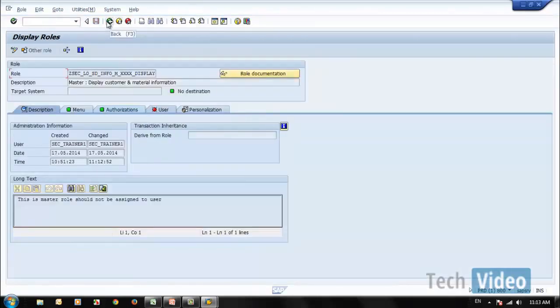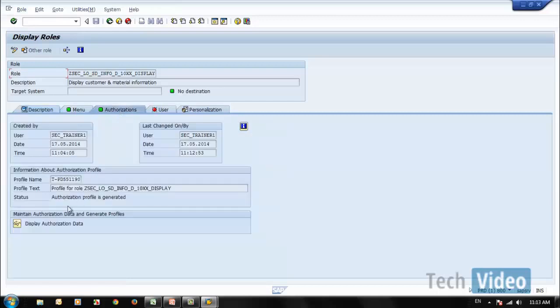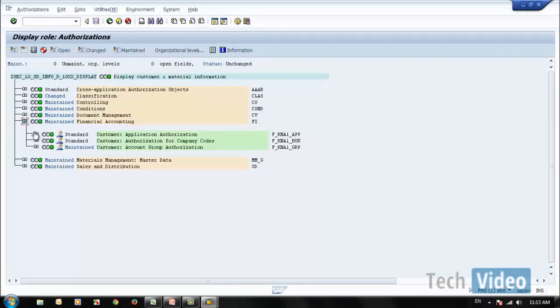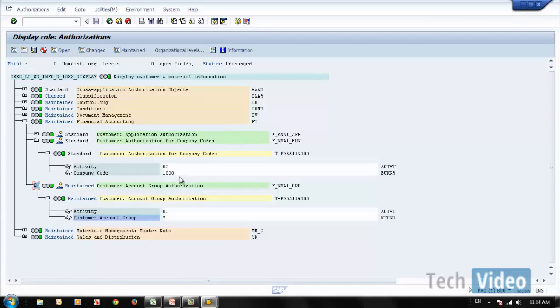Now let's go to the derive role and check what happened to the object which we have added manually. Authorization display data, FI. So we added something here which is 2000, which is again gone. This is overwritten by the master role. Since it is coming from the master role, all the changes whatever you do in the derive role will be overwritten.